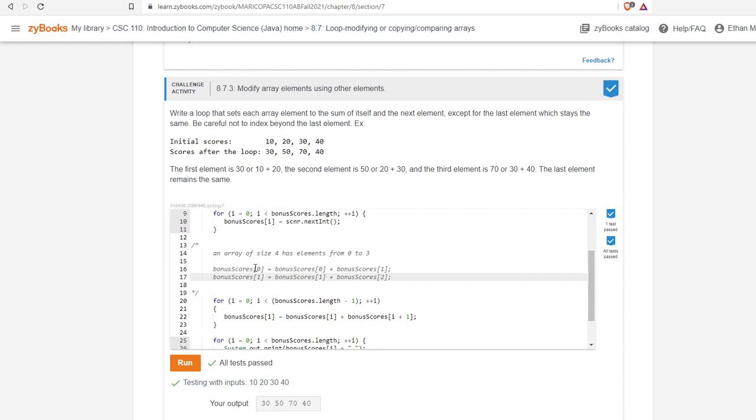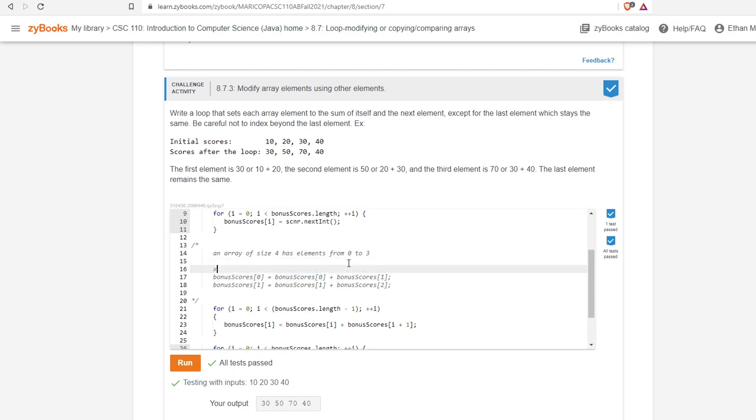Now notice that in each case, we're setting bonus scores 0 to something that takes in bonus scores 0 as a value. This is fine. It's just like doing x equals x plus 1. But remember that in the process, we're getting rid of this value and we're throwing it in the garbage. Bonus scores 0 is irreparably being replaced by bonus scores 0 plus 1. So in this case, it doesn't matter, because after we set 0, we move up to 1 and we go 1 and 2, and then we set 1 and then we go to 2 and 3, and then we set 2 and then we go to 3 and 4. So it doesn't actually matter in this case.